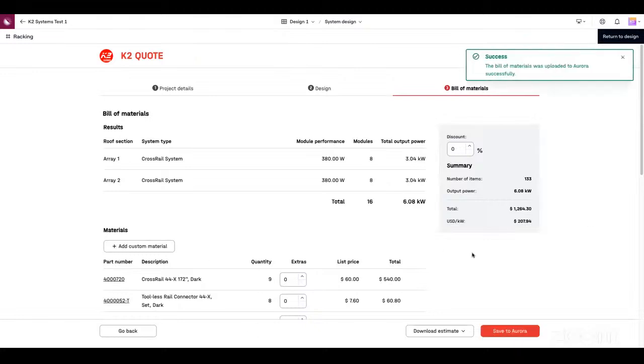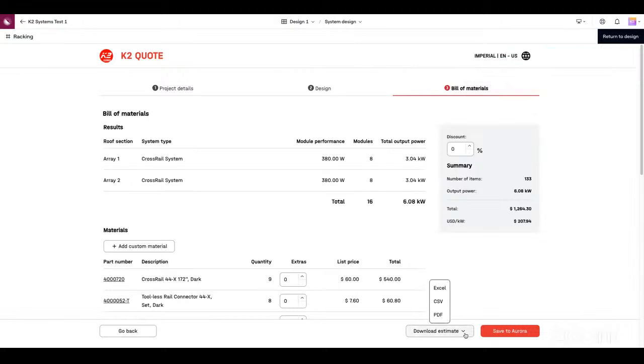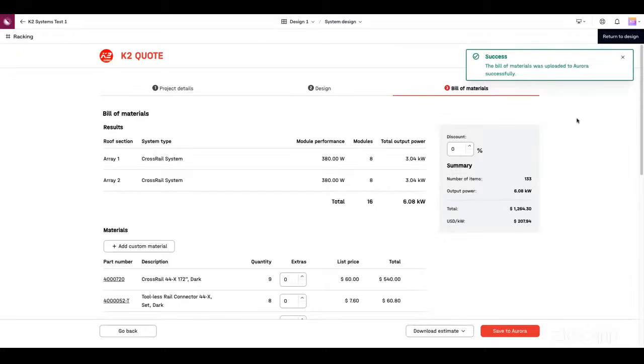All this information is going to be saved directly in the Aurora platform, so I don't need to do anything else. Also, if I want to check my PDF report, I can select it here and download it. Also, I can download the BOM as an Excel file or a CSV. So save to Aurora again, and I need to go back.